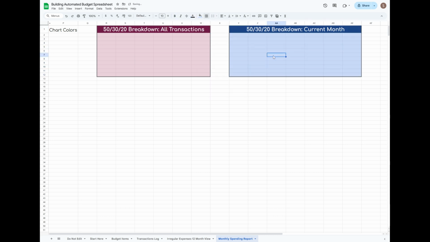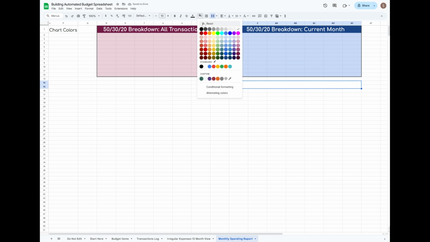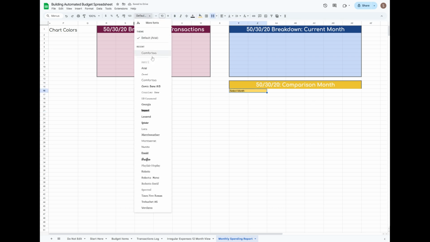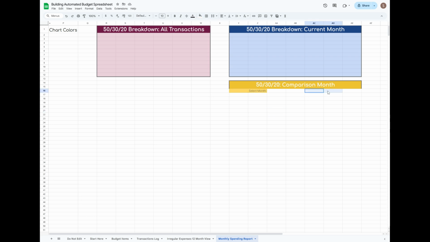And finally merge Y14 through AE15, give the dark yellow color from K through N, label it 50-30-20 comparison month. Merge Y16 and Z16, give a medium yellow color, and label this select month. Merge AC16 and AD16, give a medium yellow color and label it Enter Year. Select Y16 through AE16 and give a small gray border around all borders. Now select Y17 through AE27 and give the light yellow color. Add our dark gray border around the whole square.